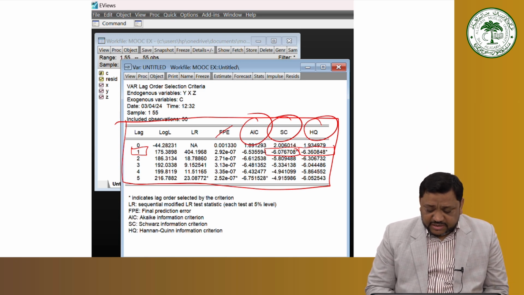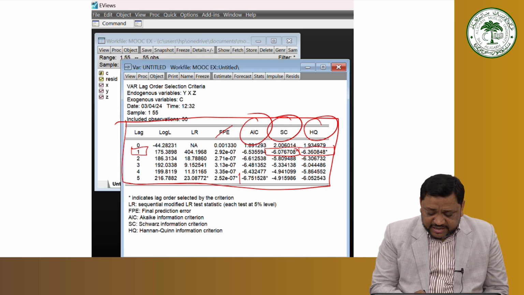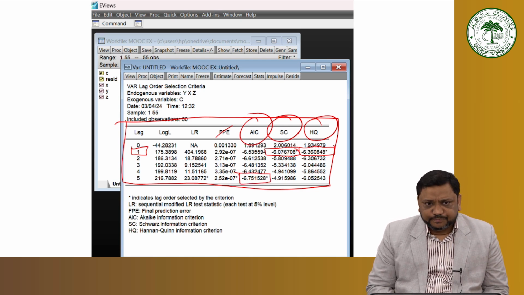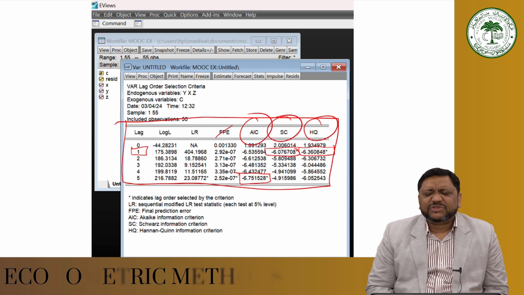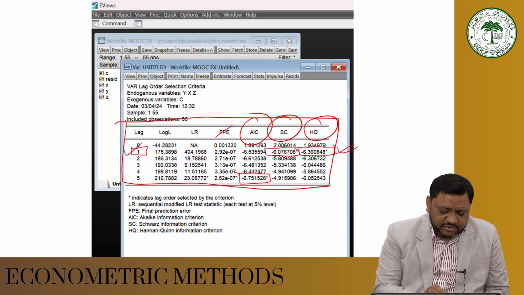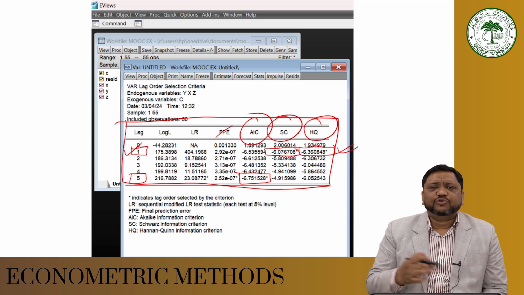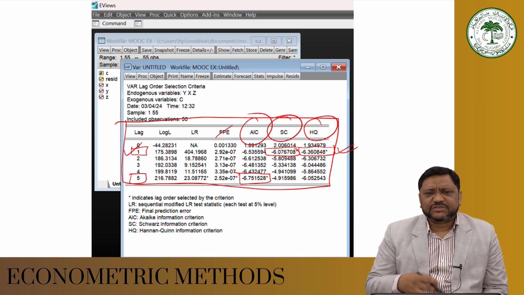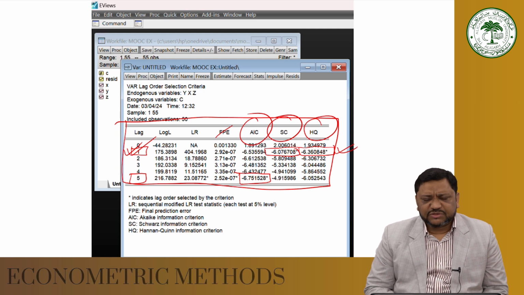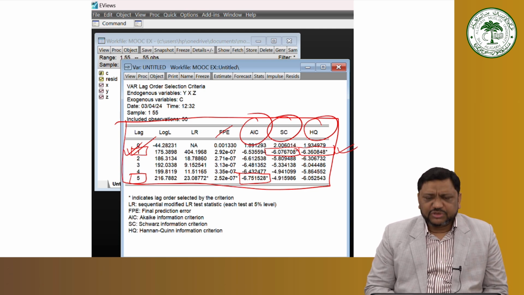Whereas there are certain criteria like AIC, which is saying that you should take lag 5. If you come across such a case, then based on the principle of parsimony, we will take the one with the smallest lag. Although two different criteria are suggesting two different lags, we will take the one having the smallest lag term. So this is the process of lag selection.